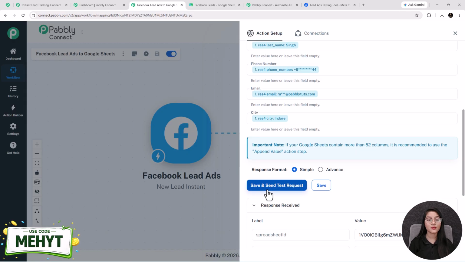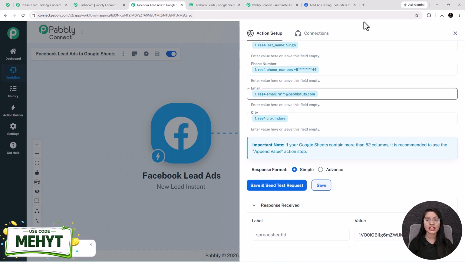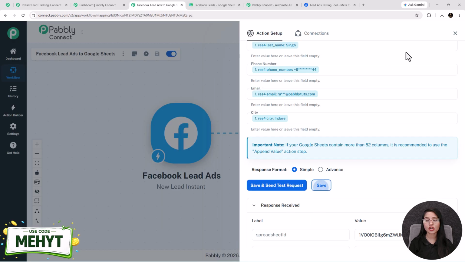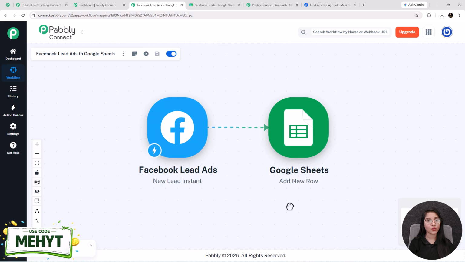I have clicked on the save and send test request button just only for the testing purpose. You don't have to click on this button manually. You just have to click on the save button and the automation will occur automatically. As a new row is successfully added inside our Google Sheet, this means that our action step is also working perfectly and our workflow is completed.